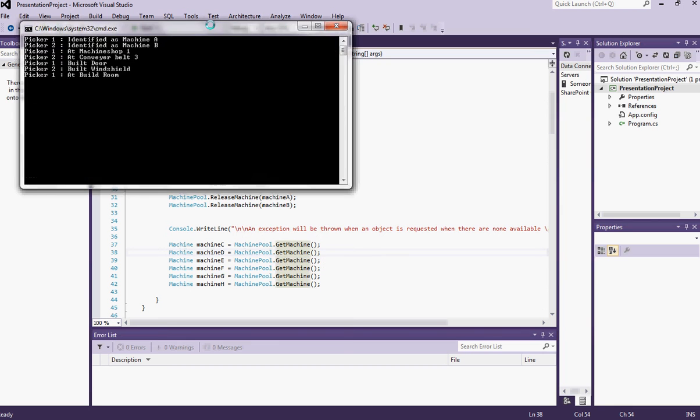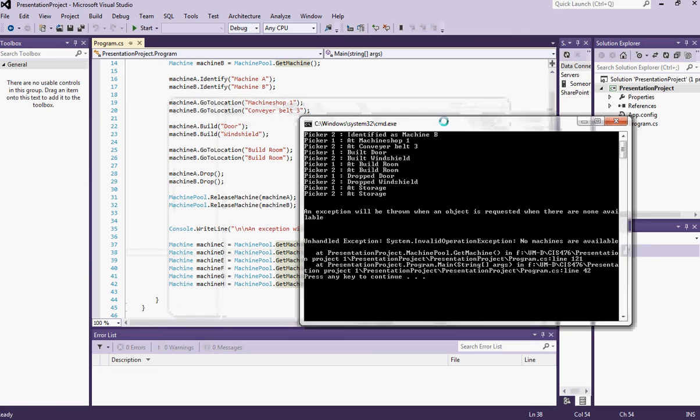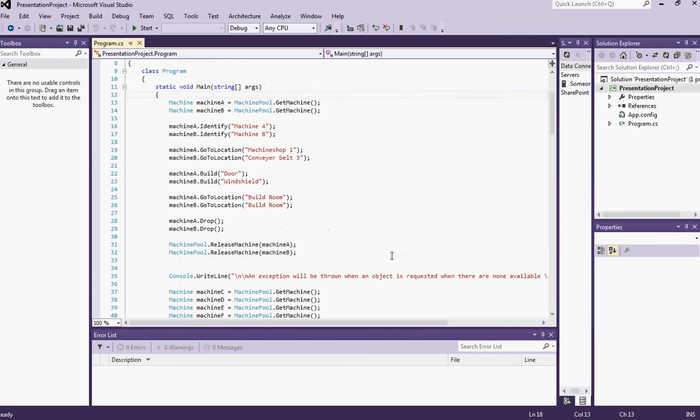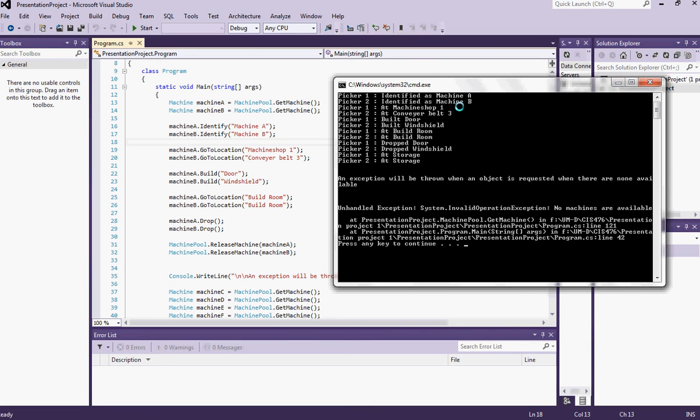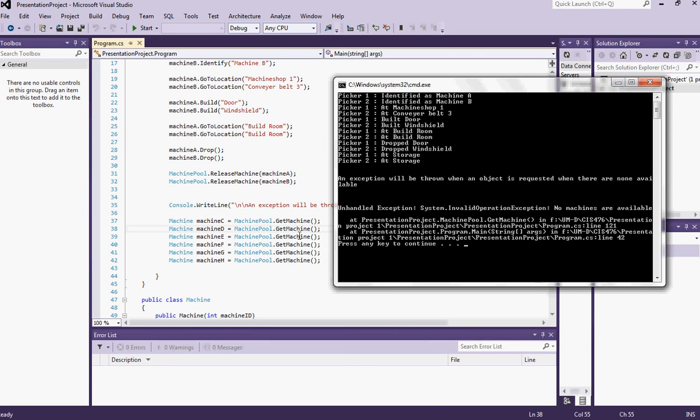Quick demo. So machines 1 and 2 are created, they're identified as whatever they are. This is the machines actually performing the task that the client wants them to perform. It's just putting out all these messages in this case, and once they're done, they're released back. And this is here just to showcase that when more machines are requested than there are available, an exception will be thrown and the user will be notified.